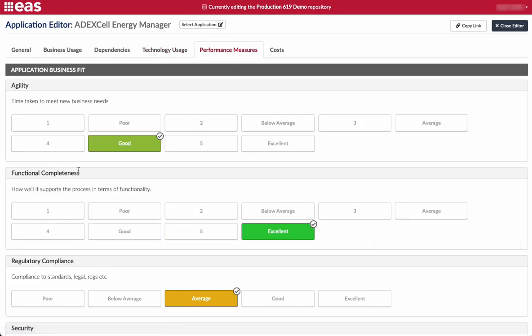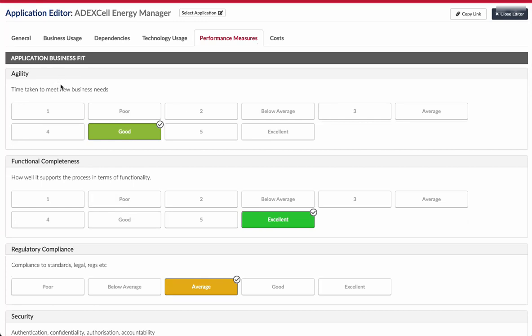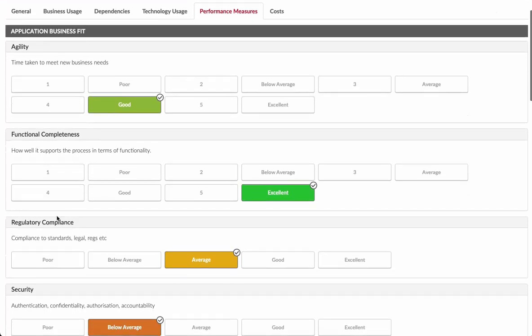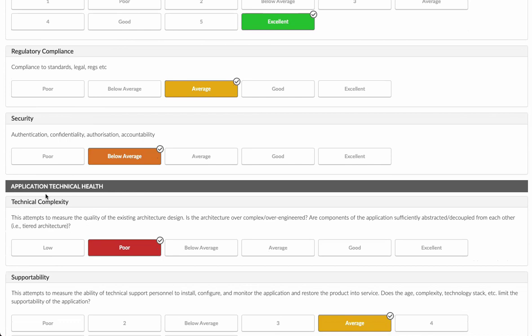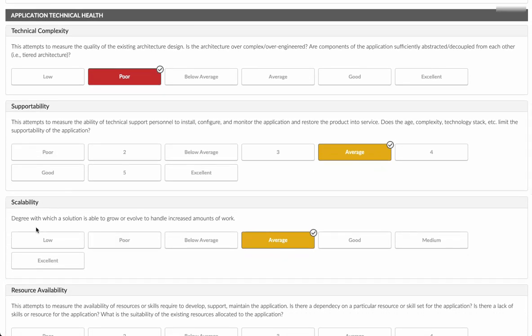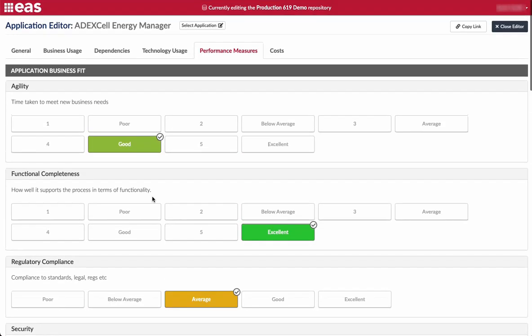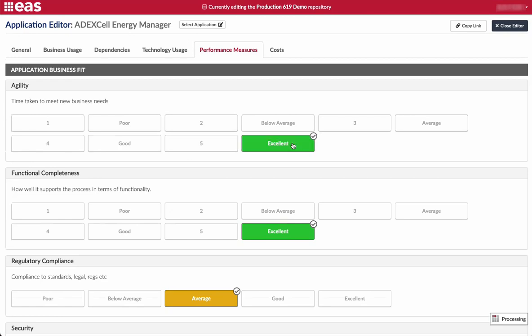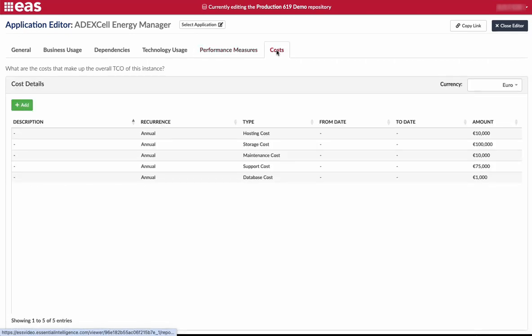You can define performance measures against your apps. So this is business fit and different forms of business fit: agility, functional completeness, regulatory compliance, and then technical fit: complexity, supportability, scalability. Again, you can add these. These aren't hard coded. You can pick which ones you want to add. You can pick your scores, and you can define the score for each application. And again, add the cost. So it's quite easy to maintain. If you understand the application, you should be able to maintain data in here.